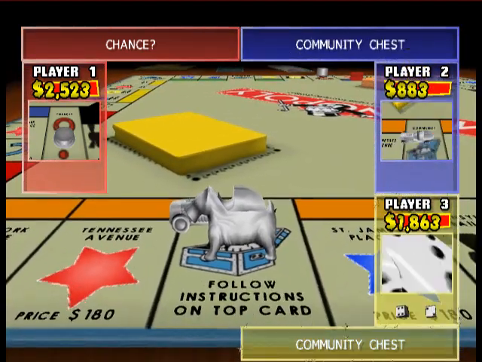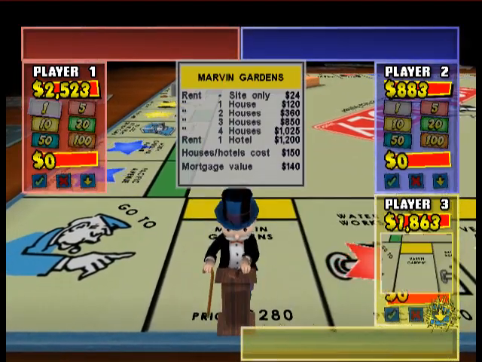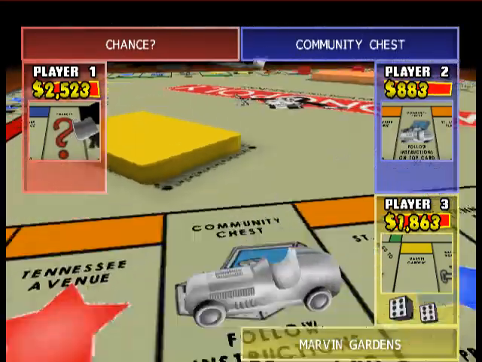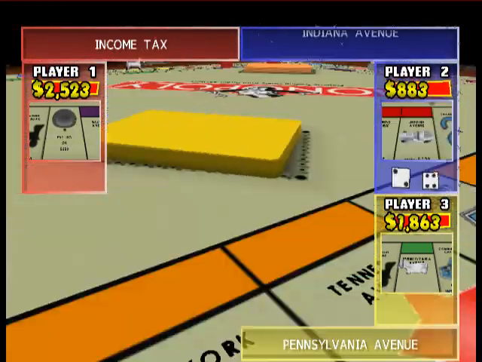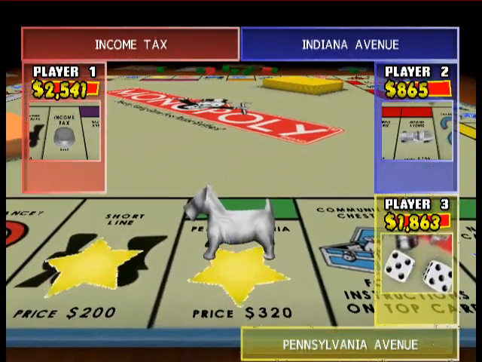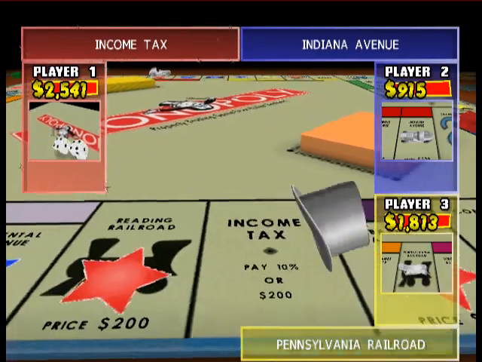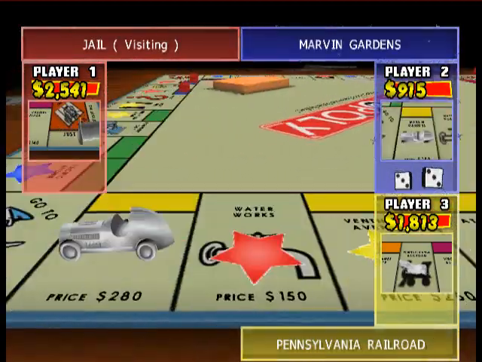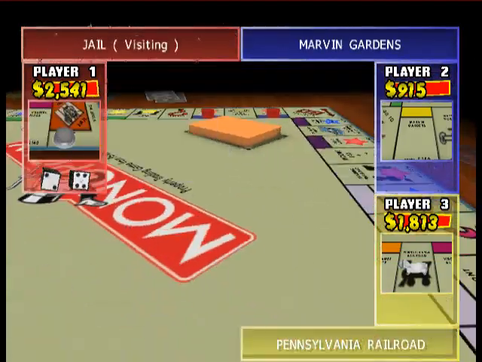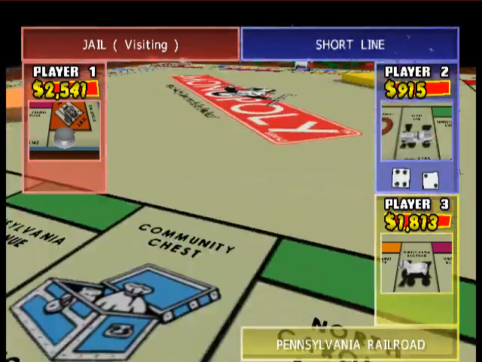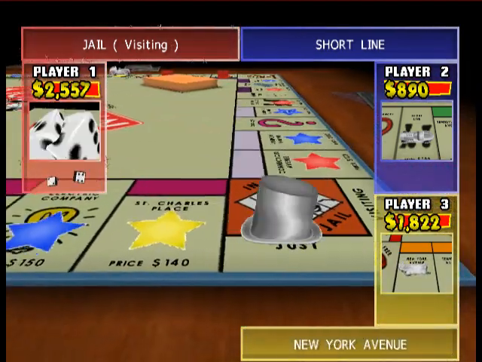Let's see what Community Chest has in store for you. Do I have any takers? Looks like you're going to have to pay some rent. You owe player 2 rent. That's double 3. Do I have any takers? You owe rent to player 3. You owe rent to player 1.